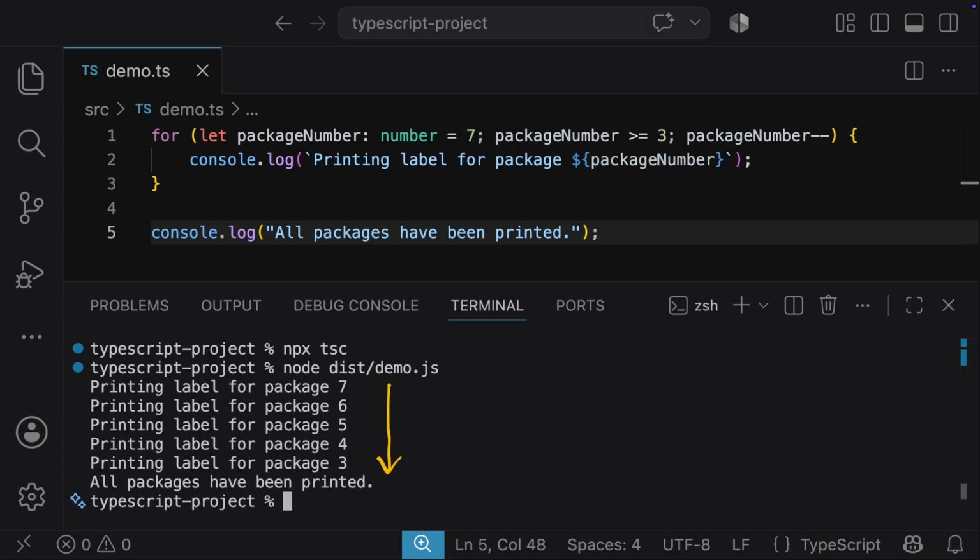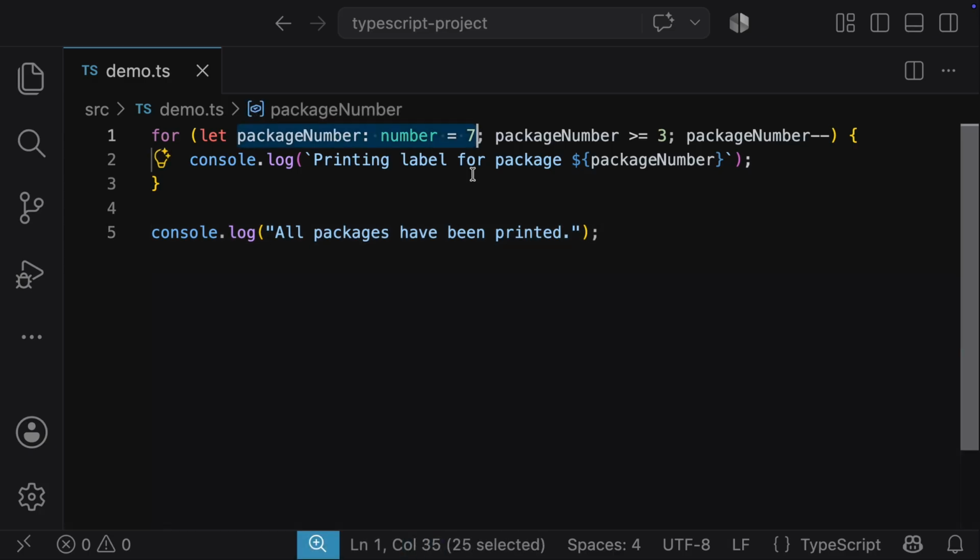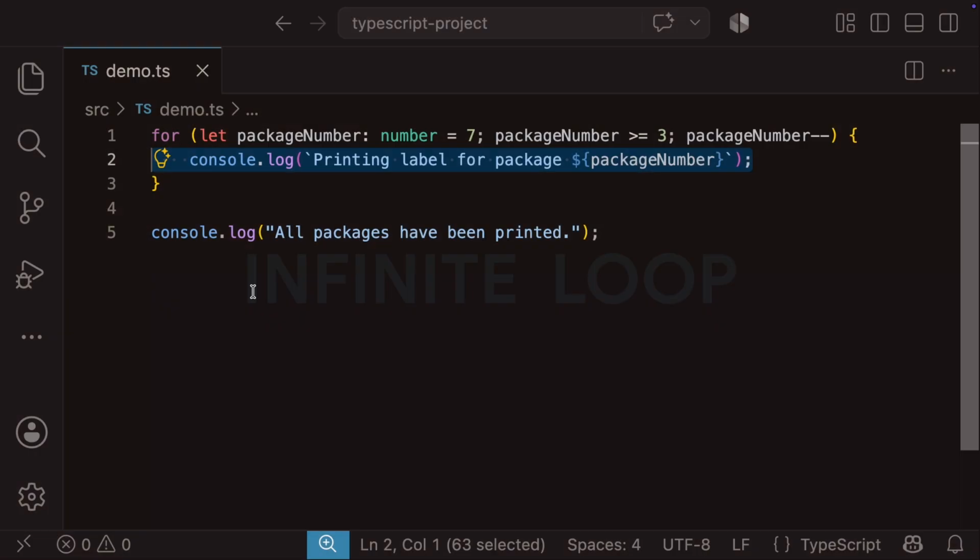The loop prints the package labels from 7 down to 3. Since the loop counts backward, the starting value is larger than the final value. The condition uses greater than or equal to. The update decreases the value. The update expression is essential.